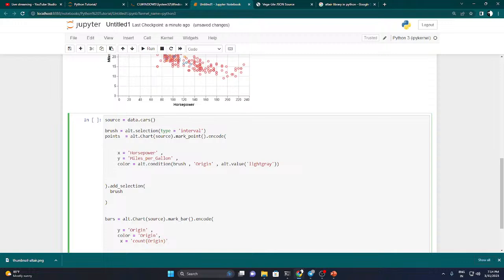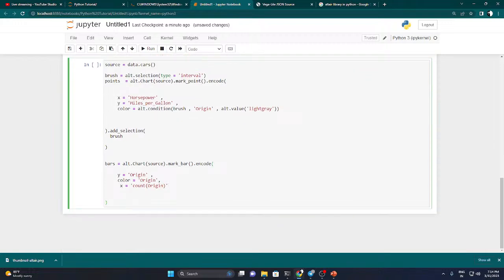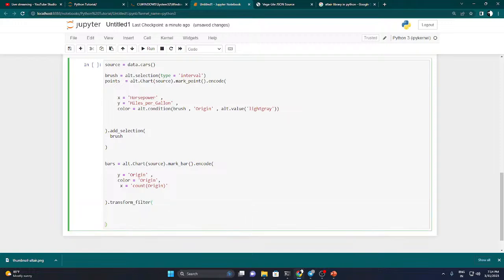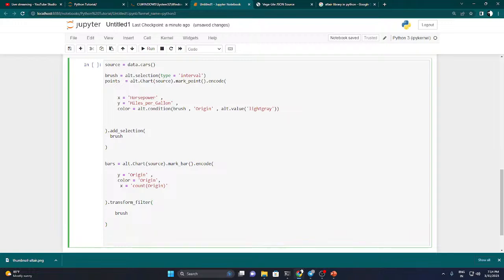Okay. Now we have to transform this. Every chart has different features. Depending upon the features which you want to apply, you can apply them. Okay, and let's apply my brush width, at last points and bars.